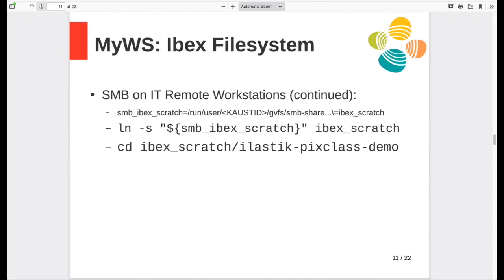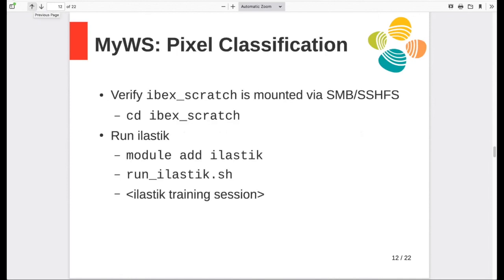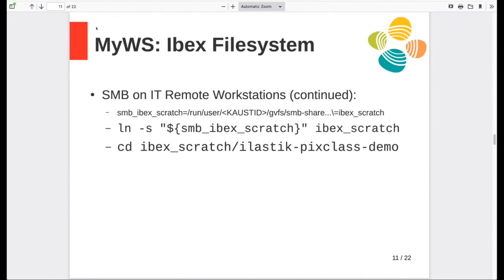Now, every time you go to a new remote workstation session, you will have to remount the file system, but you won't have to create a new link. I think that every time you mount it, it ends up at the same mount point and your link will persist. So you don't have to do this step, at least the soft link, every time. So at this point, we're ready to run Elastic. So I'm going to save that, and I'm going to show you this step right here.